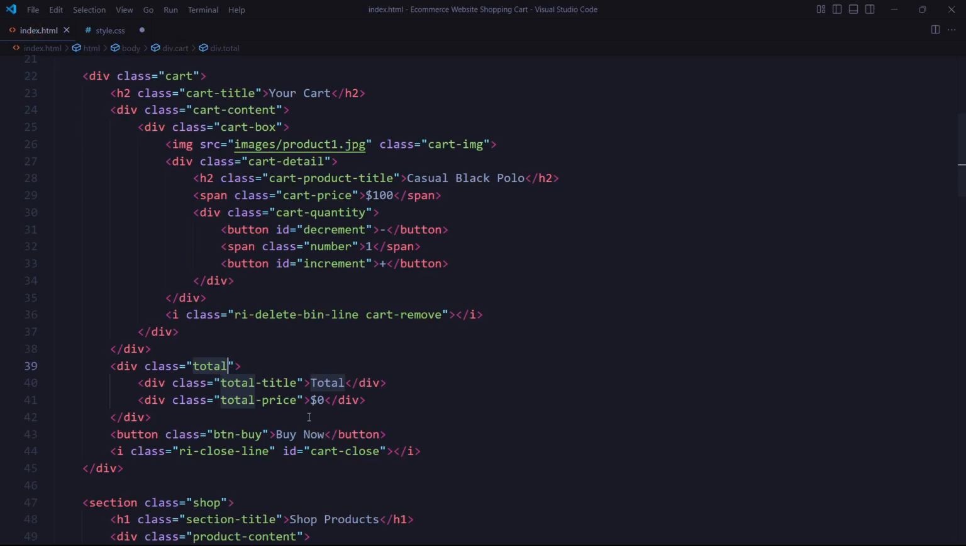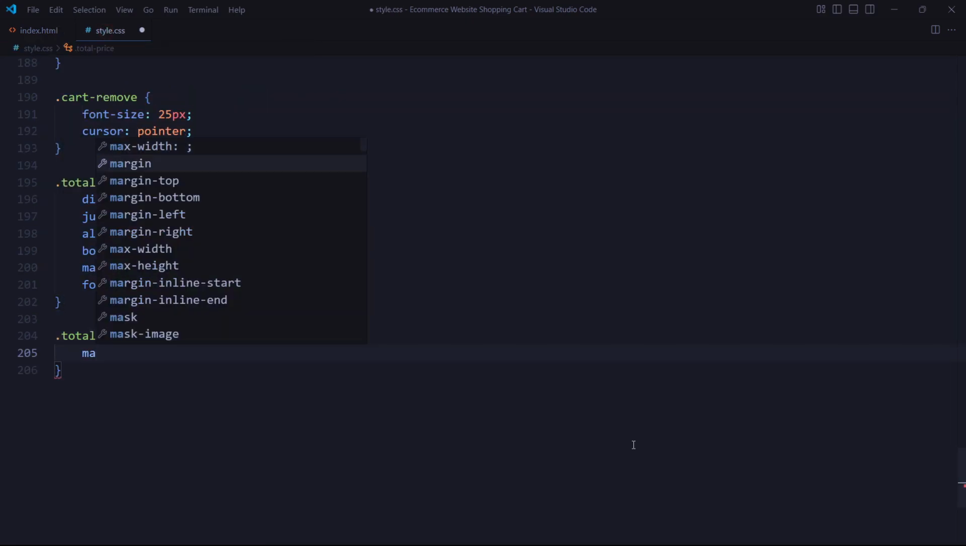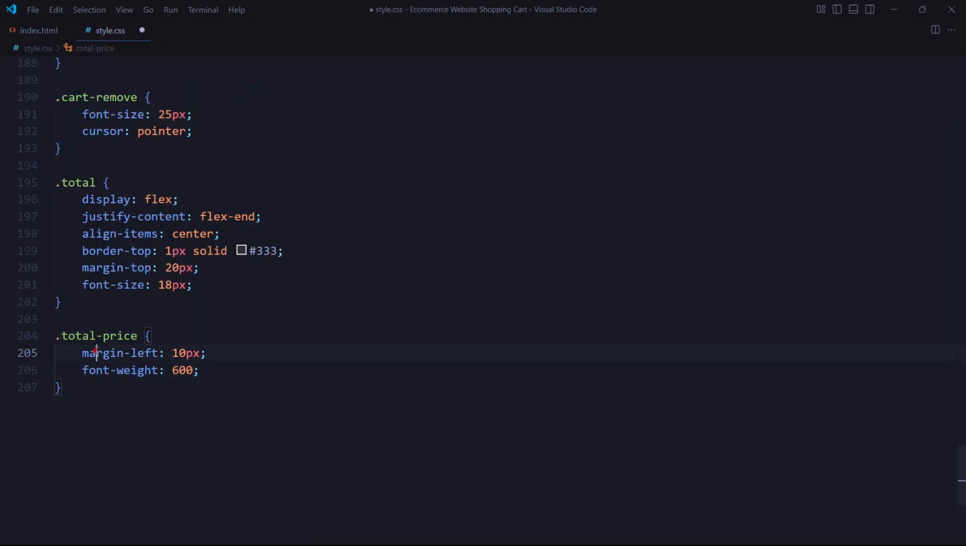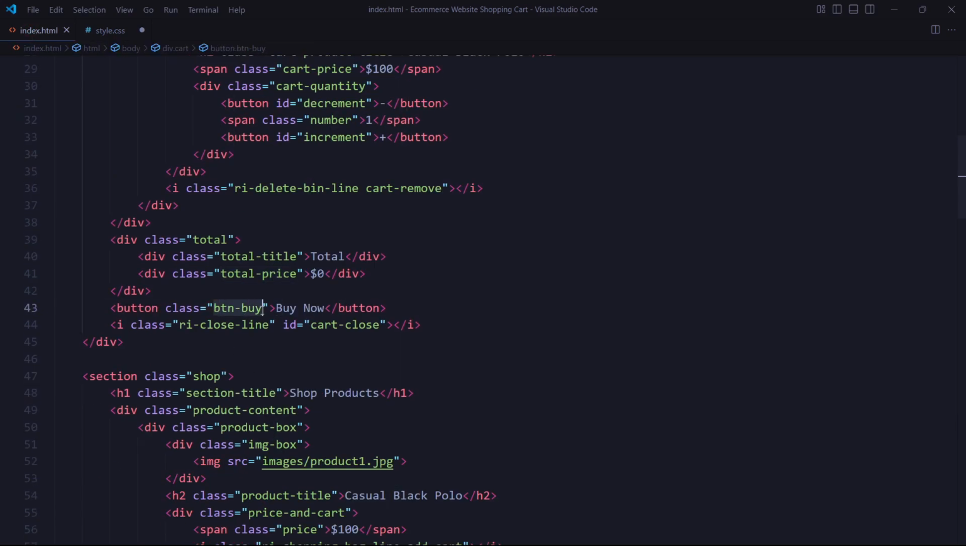Next, for the element with the class total price: margin left 10 pixels to create spacing from the element on its left. Font weight 600 for bold text. Then for the button with the class btn buy.